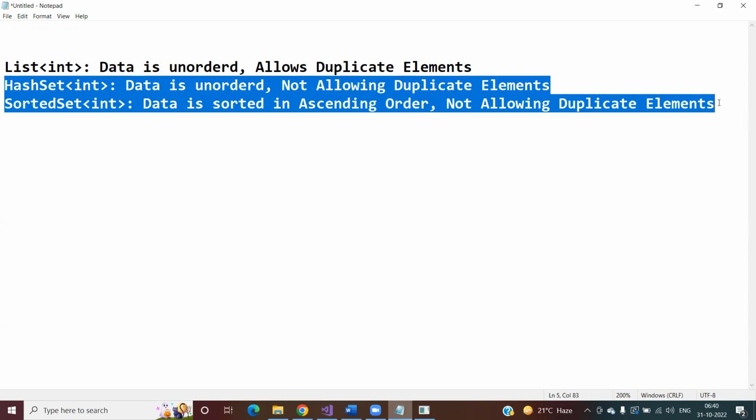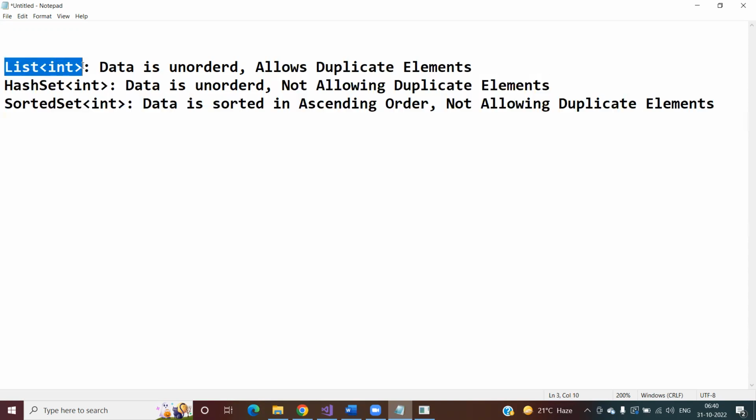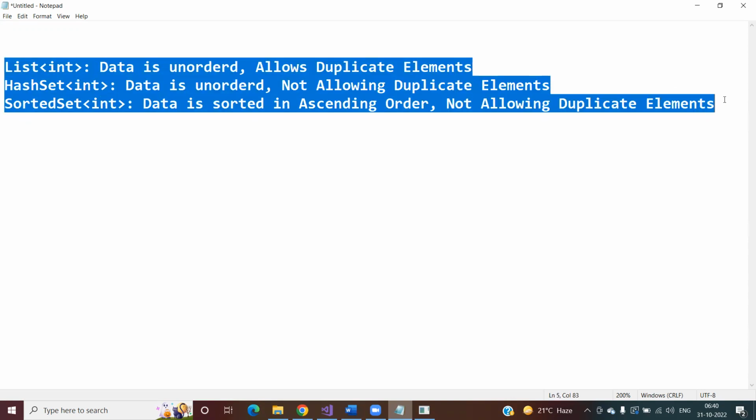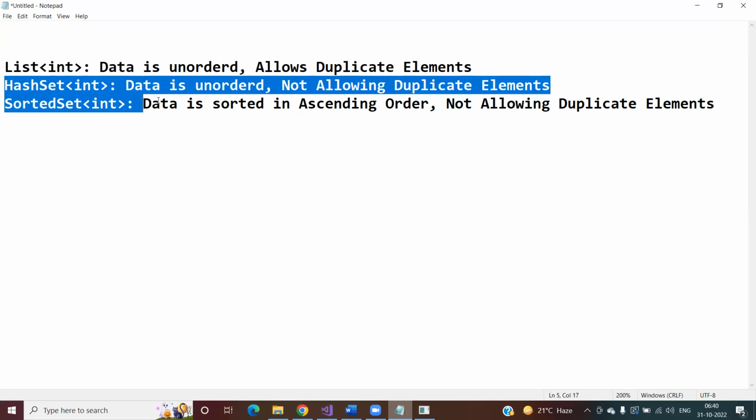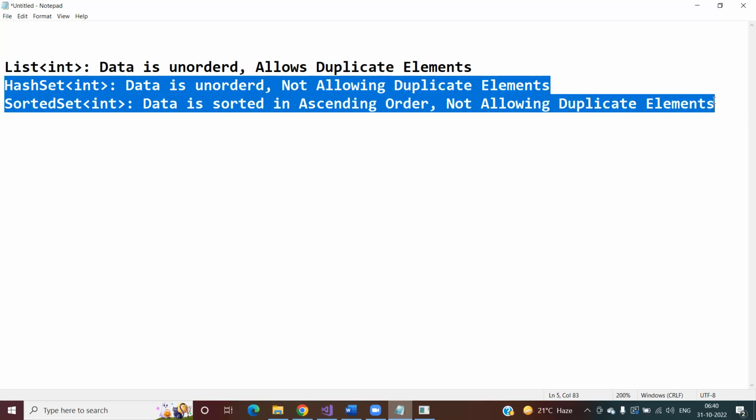So now based on your requirement, you need to decide which one to use, whether you need to go with a List, the SortedSet, or the HashSet as per your business requirement. Based on these three things, you can decide what you need to use. I'm saying this because people are randomly using a List, since they do not know that there is something called HashSet and SortedSet as well.